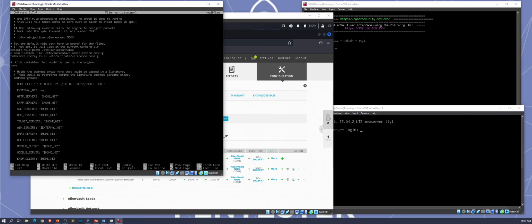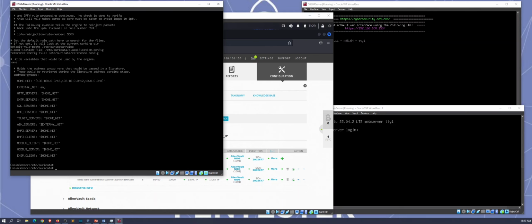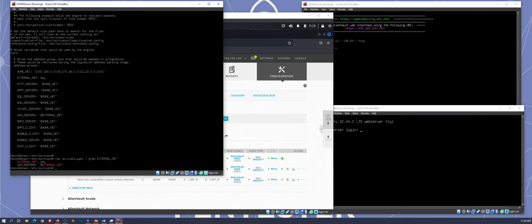Okay, so now let's go ahead and do a Control X. Yes, I want to make changes to the file. Okay, so now let me see if I can cat that. Suricata, and I want to pipe grep, and I want to put external, just to make sure everything is good. External underscore net. Perfect. There we go. So it's right there. It's sitting on any. Perfect. We are good to go.